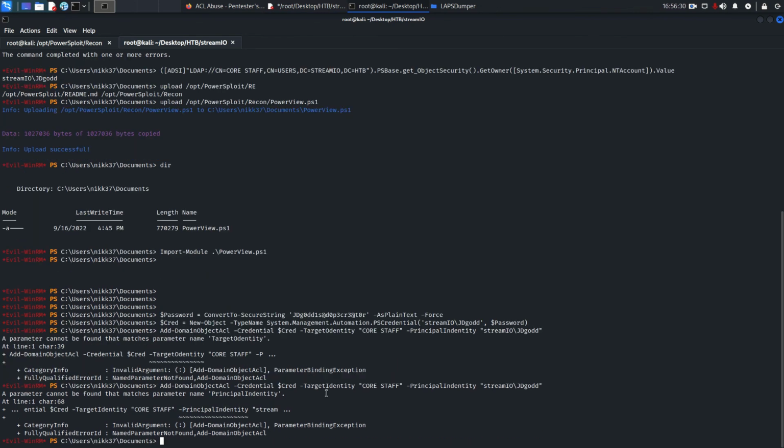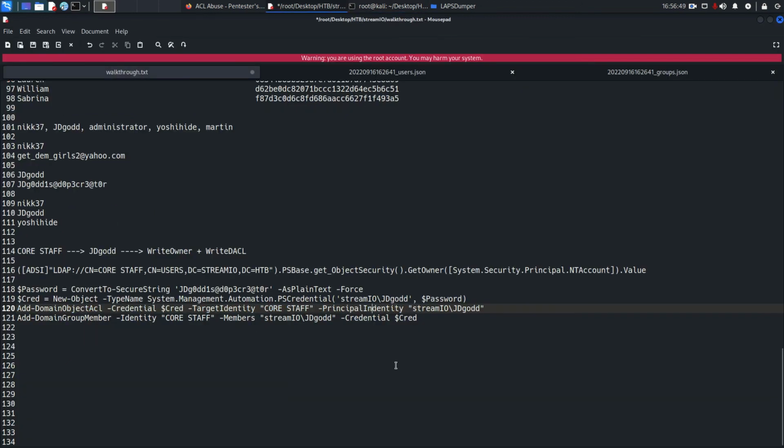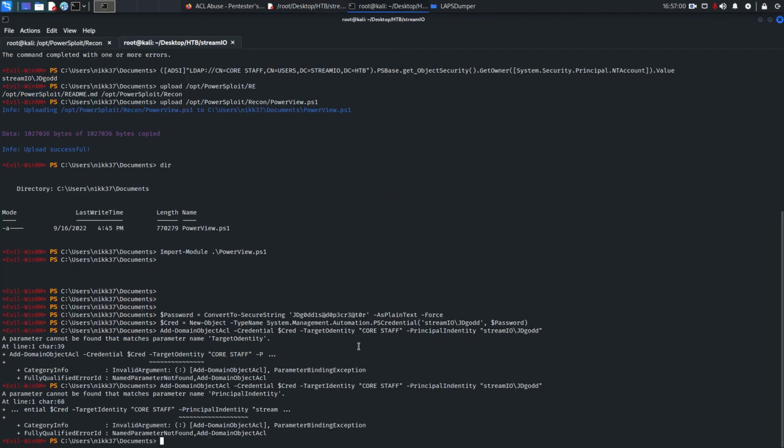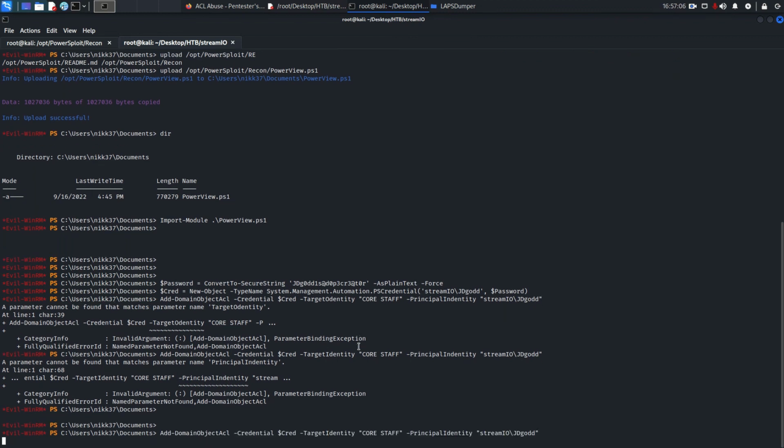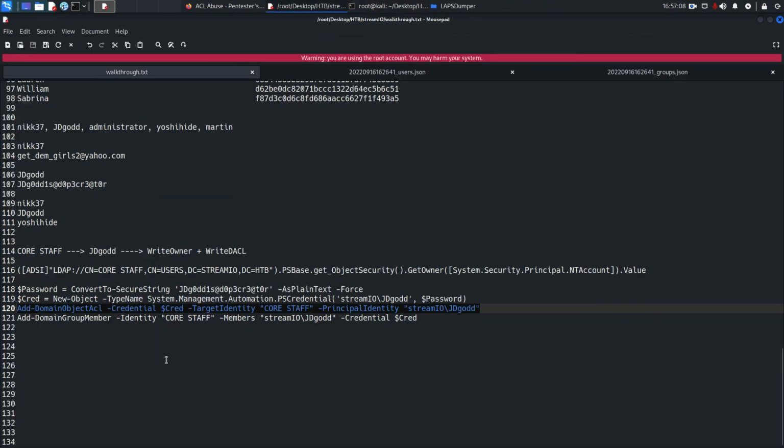Oh, again, target identity core staff -PrincipalIdentity. Oh, come on, a lot of spelling mistakes. Identity. Yeah, save it, copy, come back here, paste that, hit enter. This time, yeah, it runs successfully.